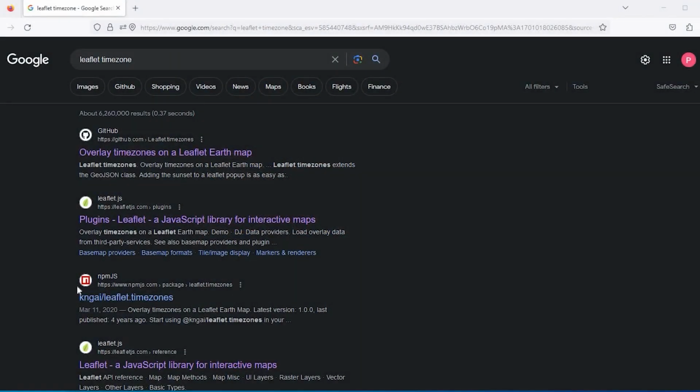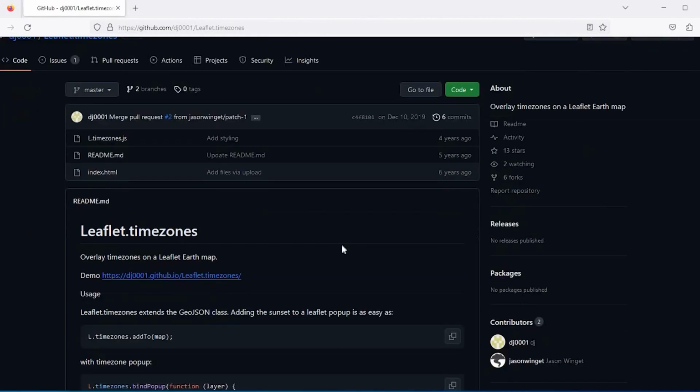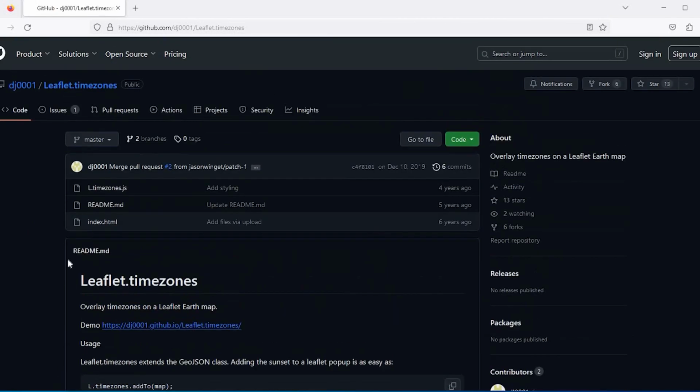Okay guys, so let's get started. The first thing we need to do is get the code for the Leaflet time zone. I'm just using a Google search. I looked for Leaflet time zone, and the first result should be this GitHub page. I'll leave the link in the description down below, just in case. So credit goes out to the folks who put together this code. We're just overlaying the time zone vector layer on top of our Leaflet web map.